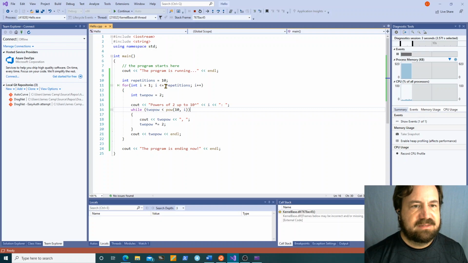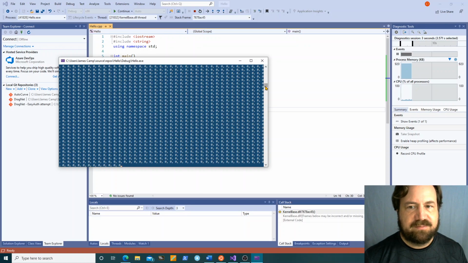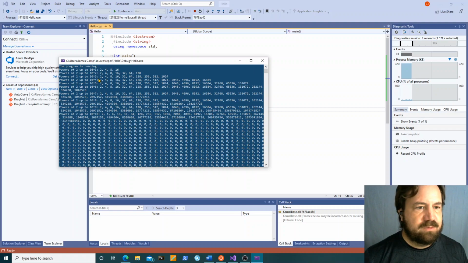Sorry. Some repetitions, i plus plus. That's what Daffy did. We did up to 10 to the 10.